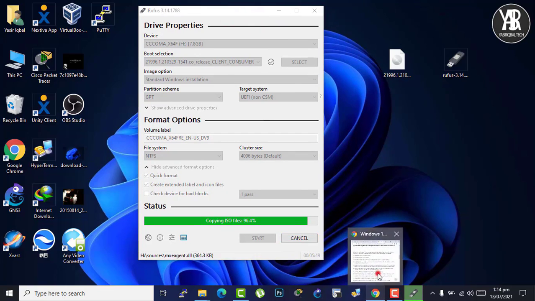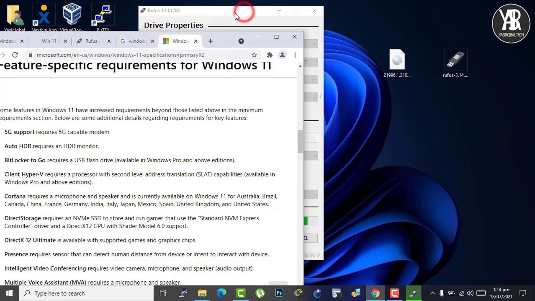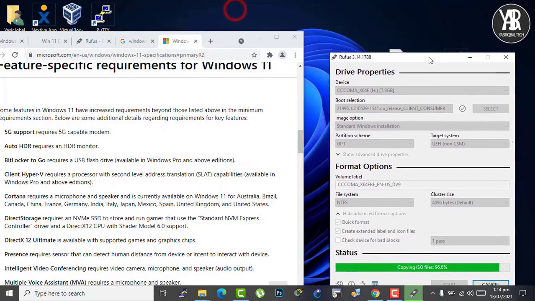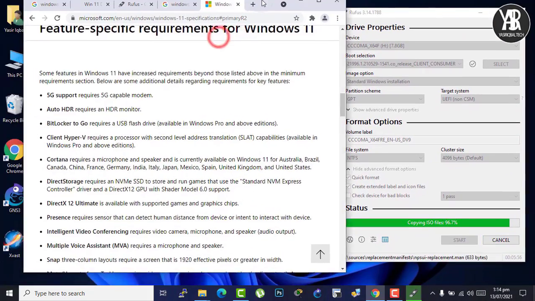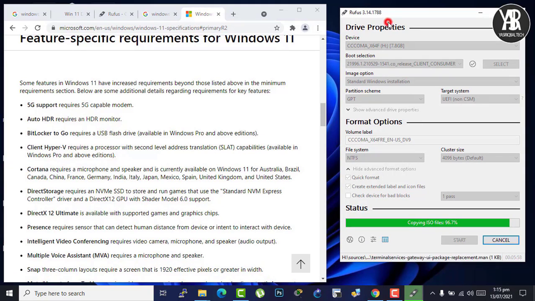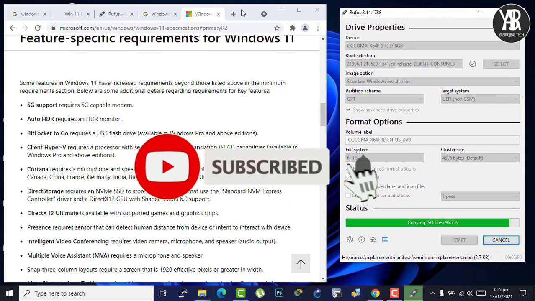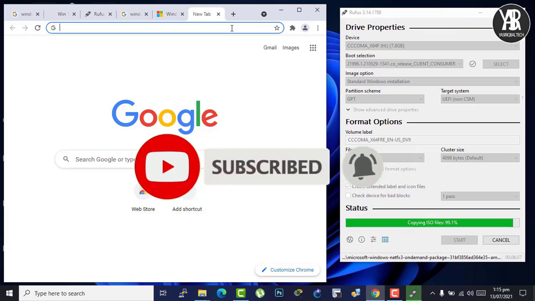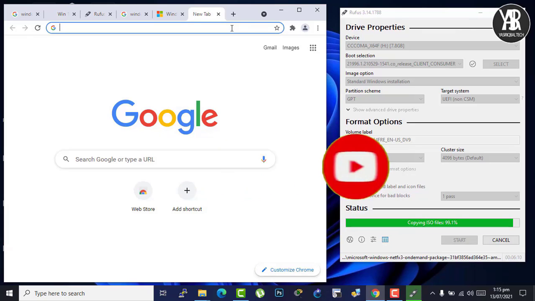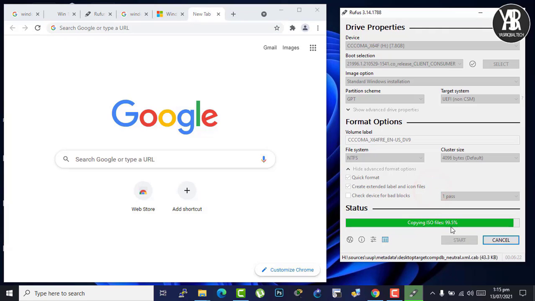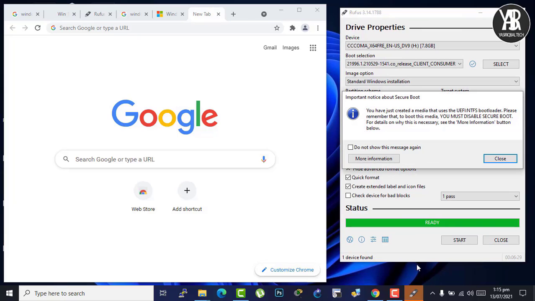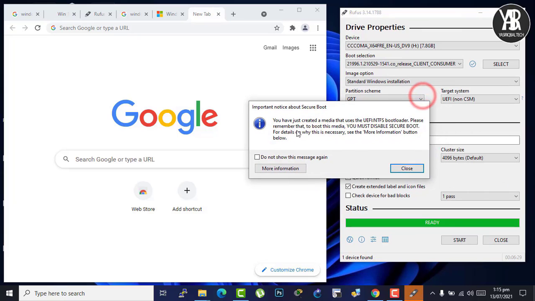You can use many other software for bootable USB creation. I like Ventoy, it's the best software for booting and compatible with most flavors of Linux also, and it's 99.5% done. Yeah, that's it. Okay.